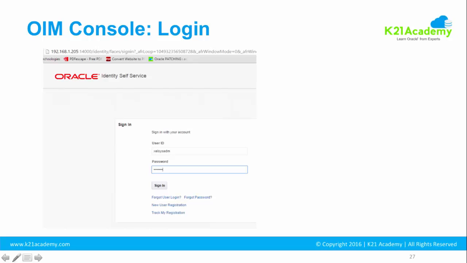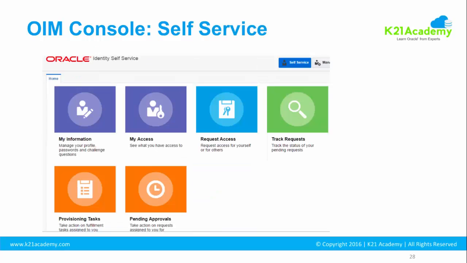Now, if you integrate identity with Oracle Access Manager for single sign-on, you'll be using the Oracle HTTP Server URL, which is your OHS host name, OHS port number, or if you have a load balancer in front of that, the load balancer and then /identity. So once you log into the console, this is what the landing page looks like. There are various tabs. The first tab is going to be self-service.